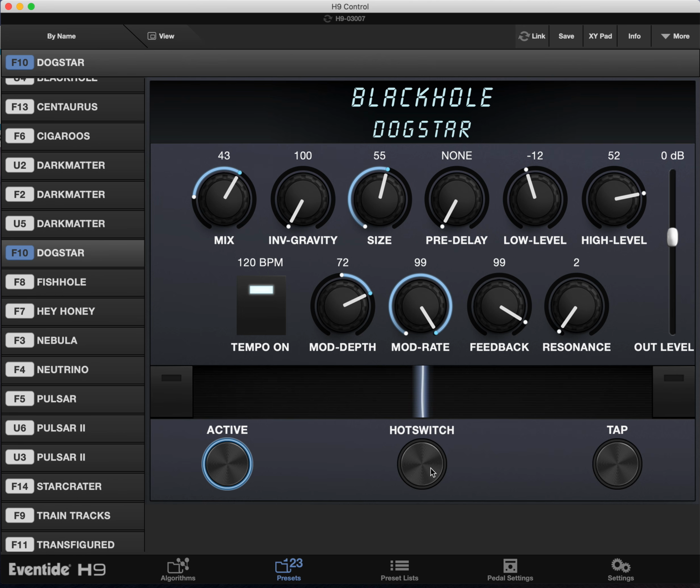To program more values, you simply hold hot switch down for 2 seconds, and when you see it pulsing, that means it's in hot switch program mode. Now I can take any amount of parameters that I want and move them around. To exit hot switch program mode, you just click that once again. So now as I toggle it, everything that I've assigned to the hot switch will move instantly.